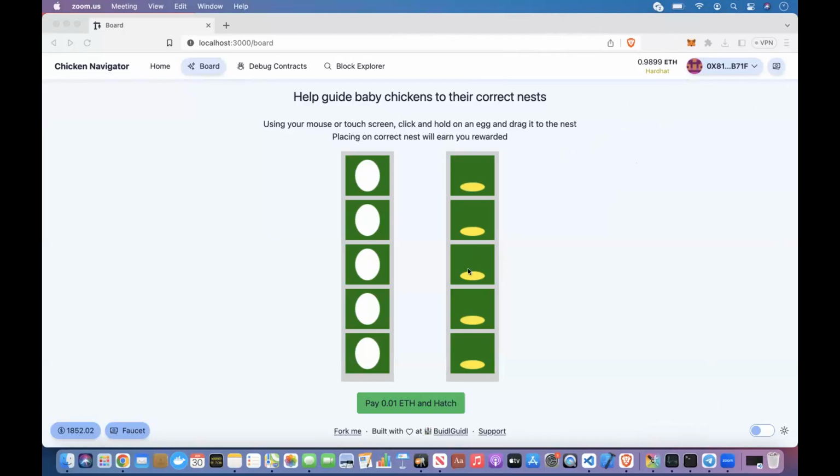Okay, hi everyone. So I built a simple game. It's called the Chijoke Navigator, where you drag the eggs to their hopefully correct nest. The eggs got mixed up, and now you need to help the chicken find the nest of their owners. So it's a simple drag and drop, so you can drag to one of these nests. Hopefully it's correct.